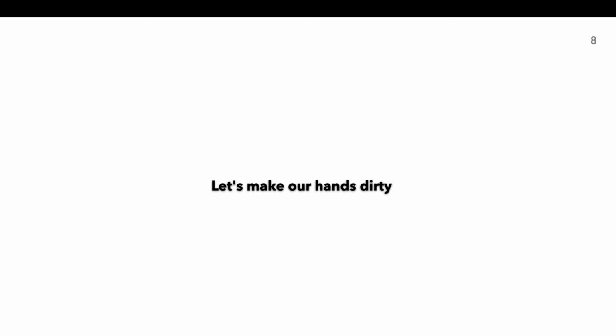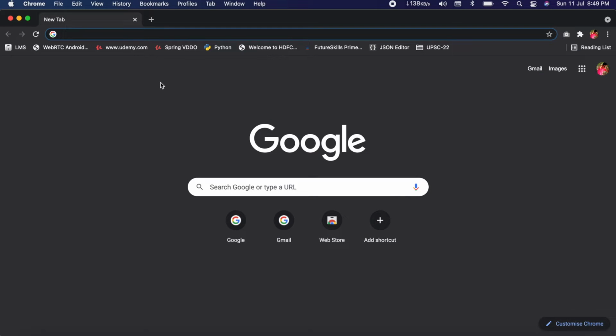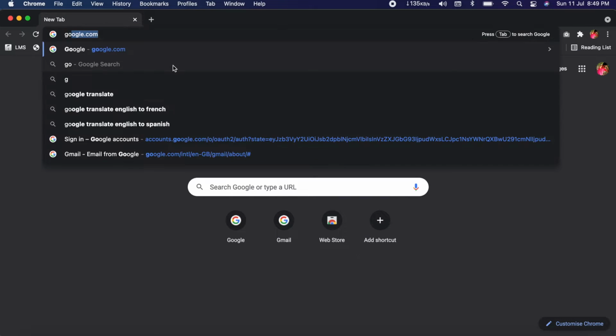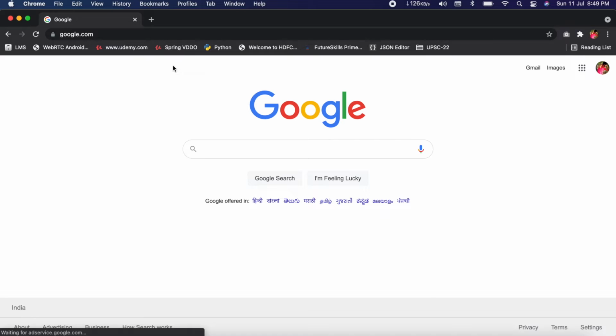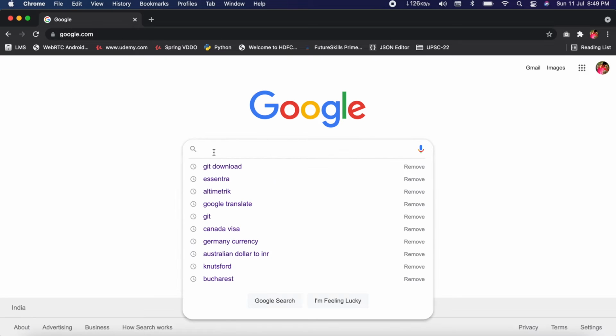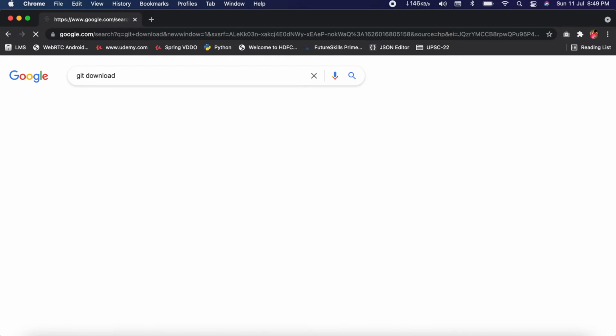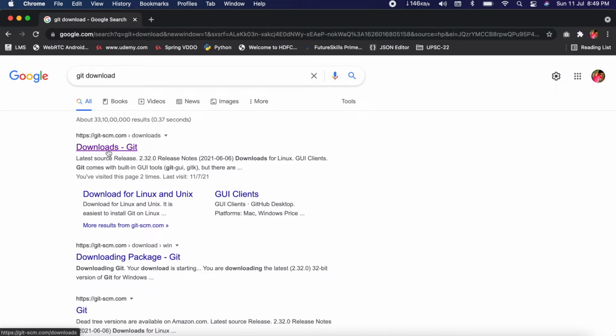Let's quickly go through where we can download Git and how to install it. I'm using the Mac operating system, and if you are using Windows, then please download the appropriate version. For downloading Git, go to google.com, search here for Git download, and click on the first link, that is git-scm.com.